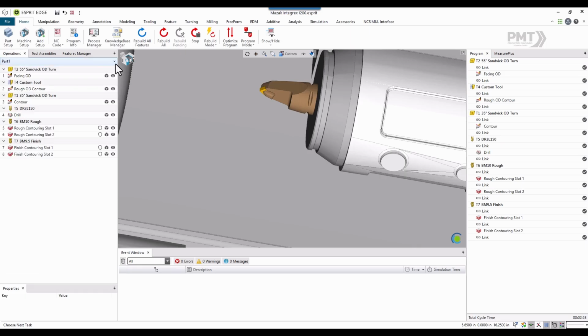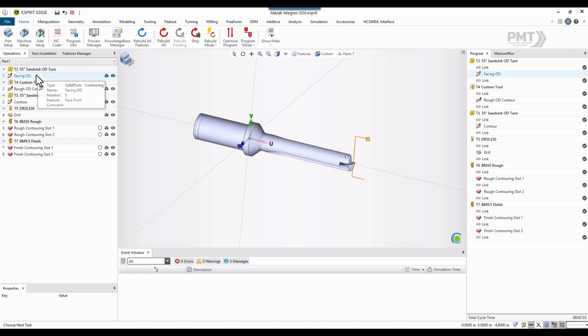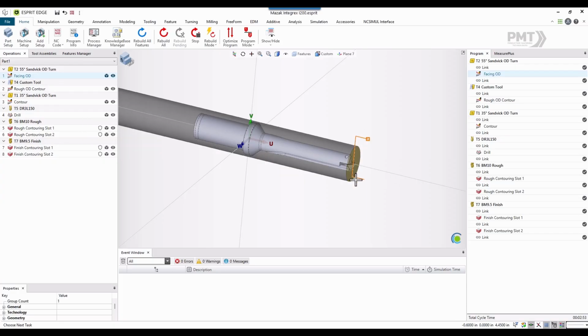And an overview of the operations. So I just put in a few turning and milling toolpaths. Starting with the facing. So this is doing the facing, and then the OD roughing, which is done with the special tool, the custom tool, in fact, and the contour finishing, then the drilling.